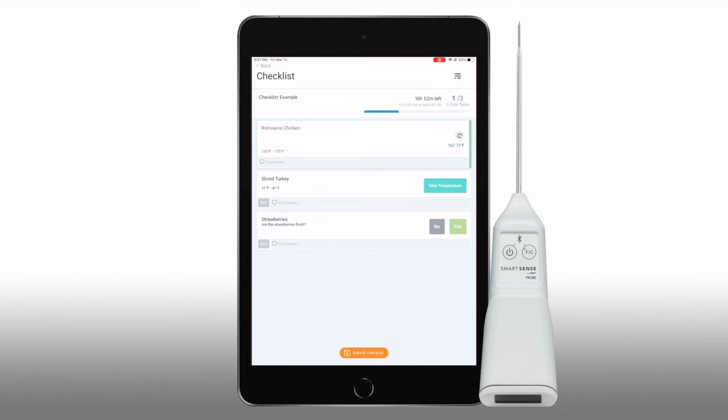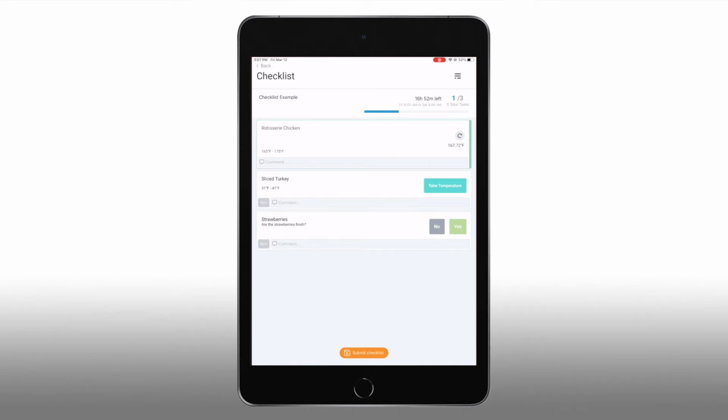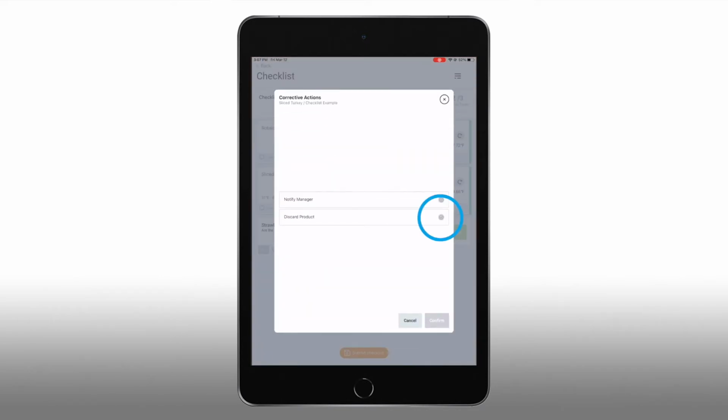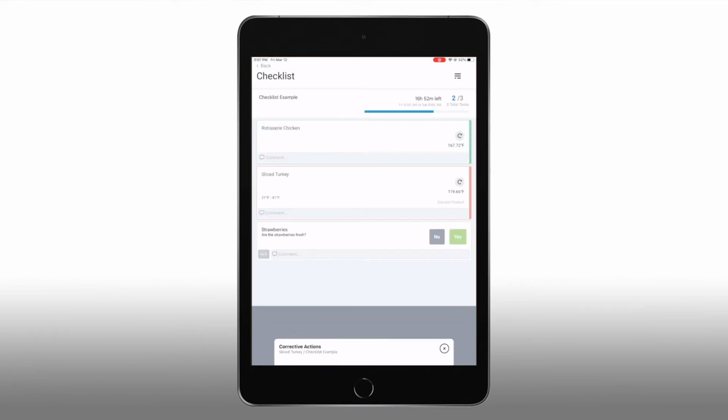If the save temperature is out of range, a list of corrective actions will appear. Select the applicable corrective action and tap Confirm. For a yes or no question, select the applicable answer. If the answer chosen is considered a violation, corrective actions will appear.